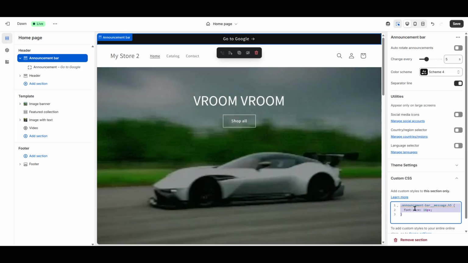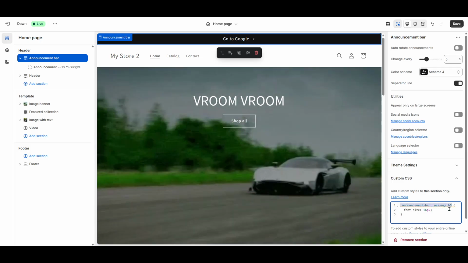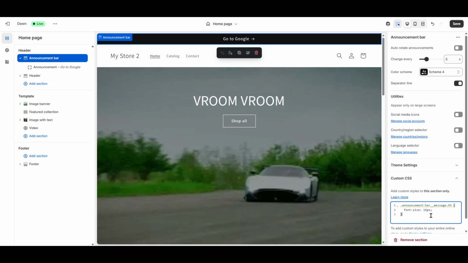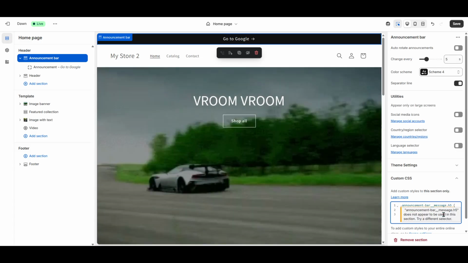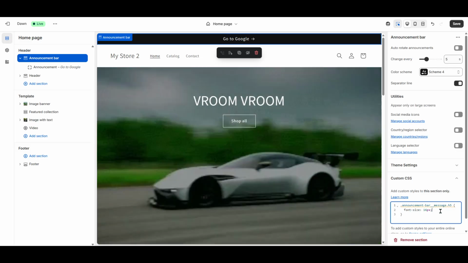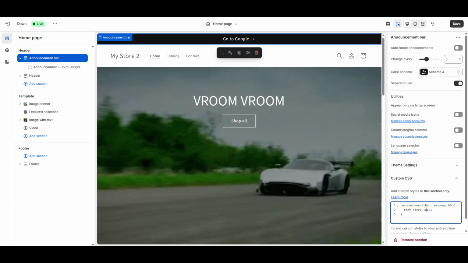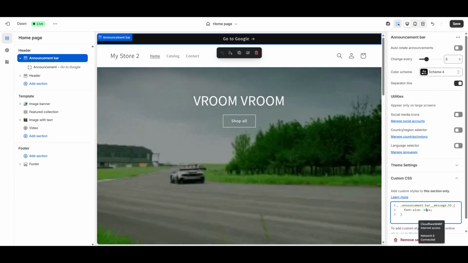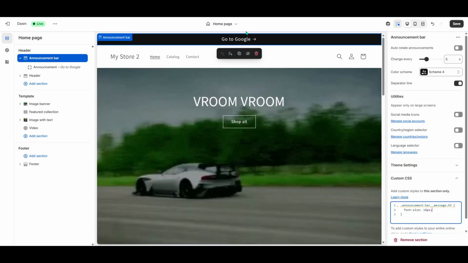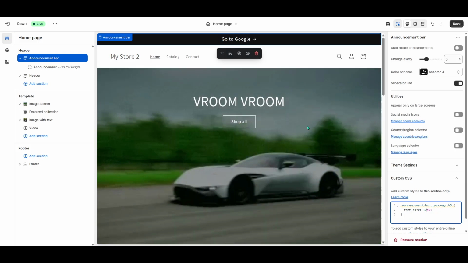Here is where you will insert the code to alter the font size. Simply copy the command I'm about to describe. You'll need to use a CSS rule that targets the specific text element within the announcement bar. Type in font-size, followed by the desired size measurement. For example, you might type font-size: 18px or font-size: 1em, which will set the font size to a style that suits your needs. Feel free to experiment with different values until you find the perfect size for your announcement bar text.